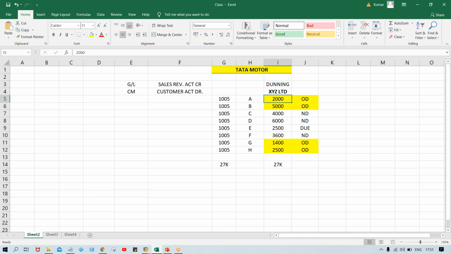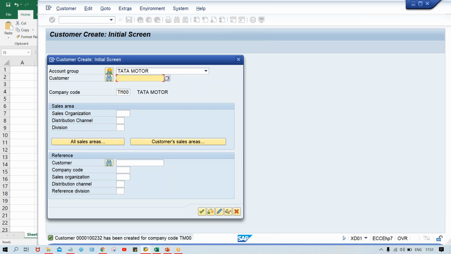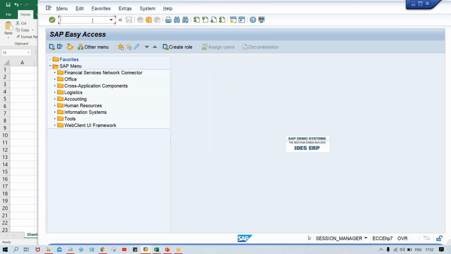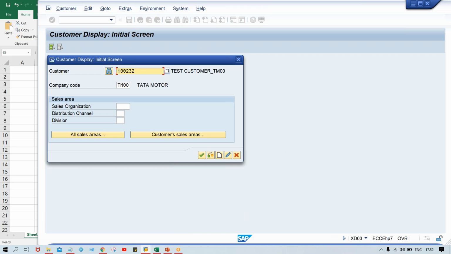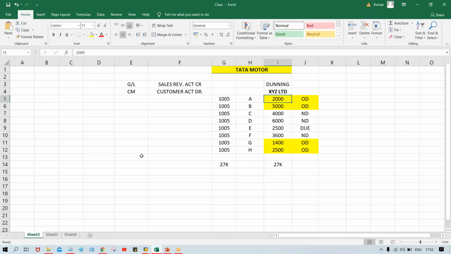I'll come back again here to my customer master. So for the customer master, what we have to do, guys, we have created the customer master, right? Now what next? After creation of the customer master, if you want to display it, use XD03, and if you want to change, then you have to go for XD02.